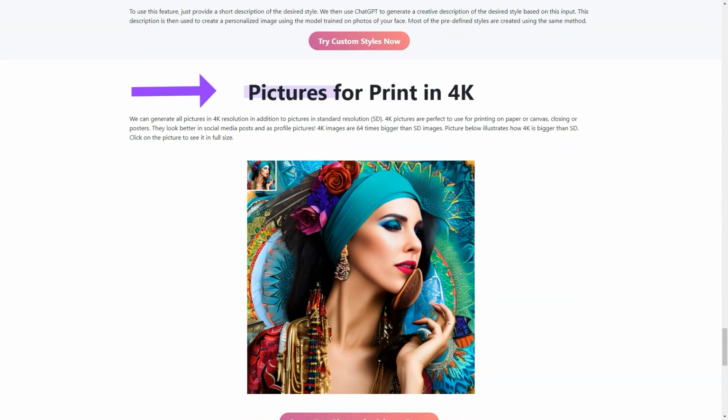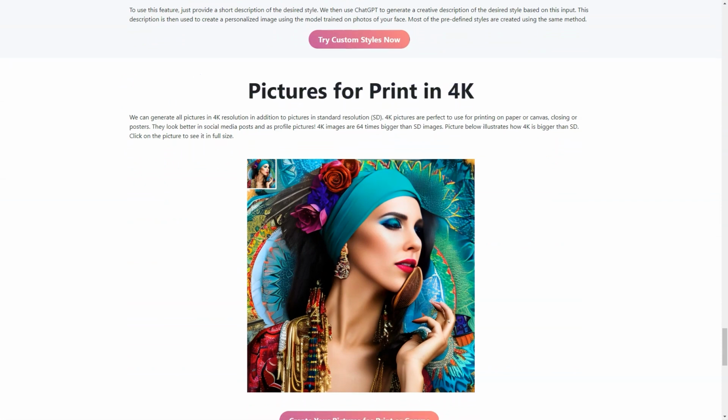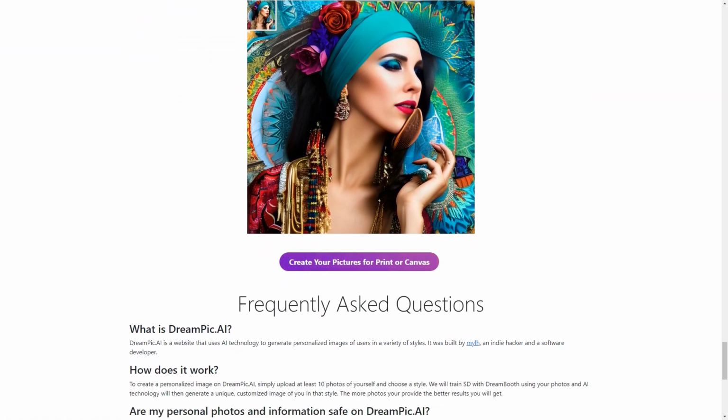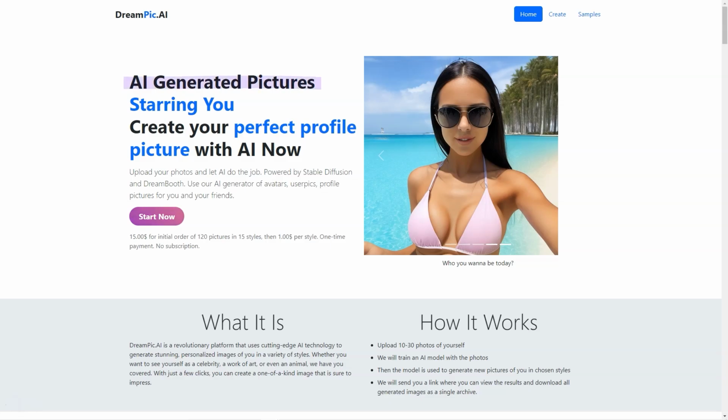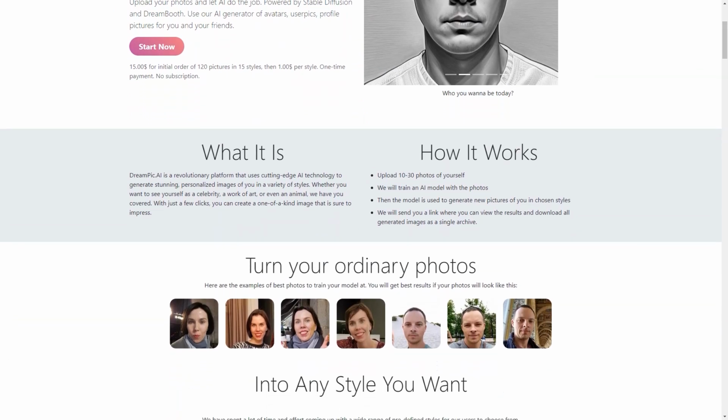Now I know you might be thinking, but what if I want to try a different style later? Don't worry, DreamPick AI has got you covered. You can reuse or download the trained model and create images in as many different styles as you like. The possibilities are endless.